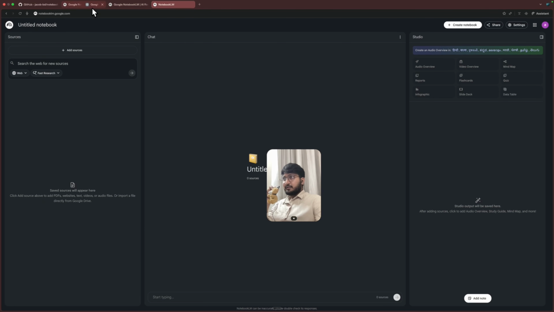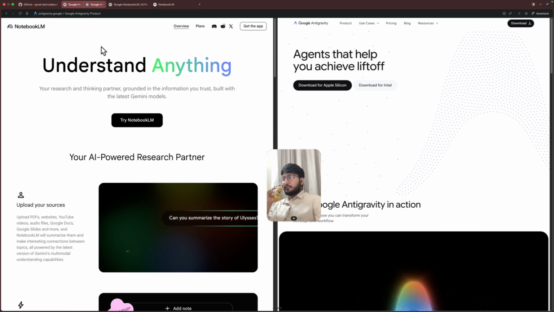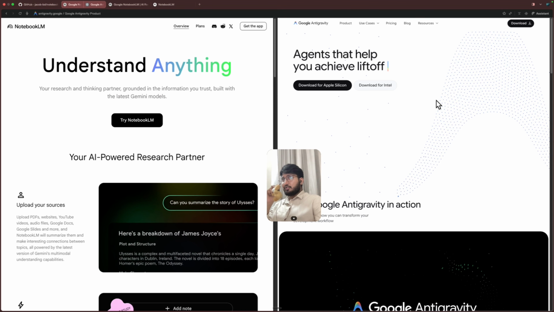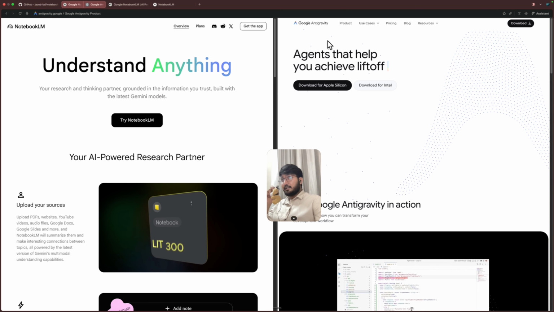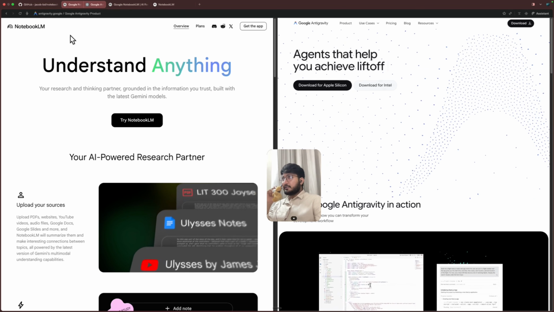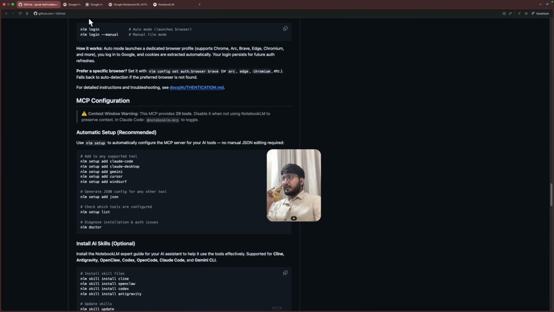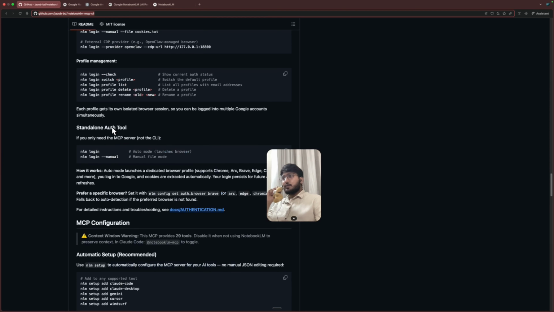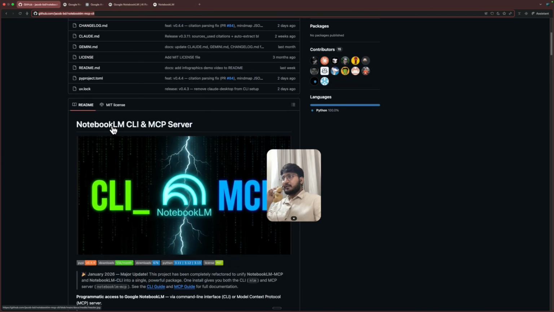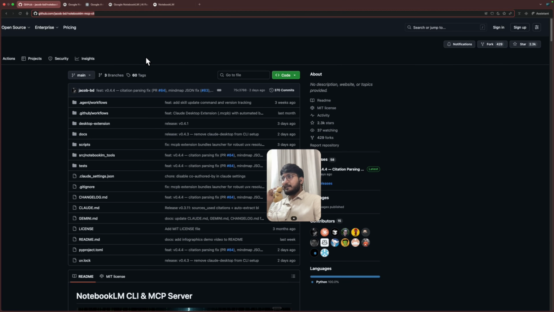Okay, so let's get back to here. The first step you have to do is install the anti-gravity in your system, and after that come to this GitHub repo. I'll provide this in my description, just get it from there. So then you can see this repo, notebook lm cli mcp cli.